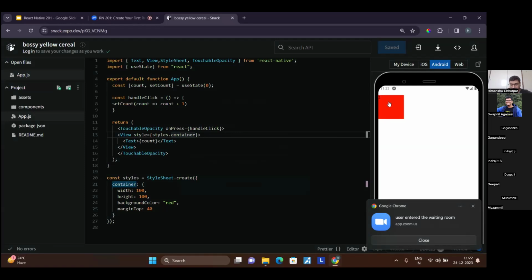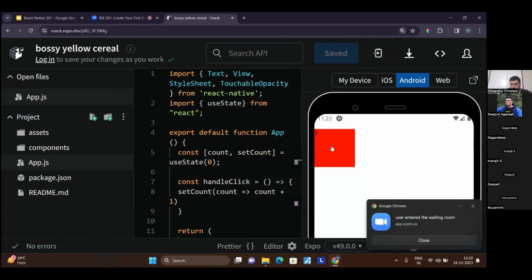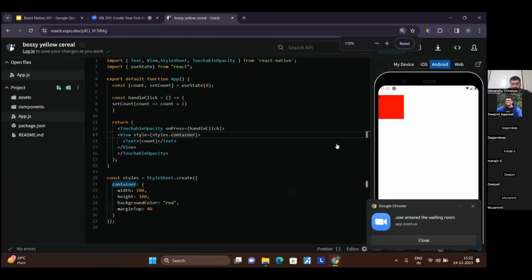I'll just zoom in a bit. So you can see this is four, five. Okay. This is standard React. It's nothing different. We just use the TouchableOpacity to wrap over the view, and we added a handleClick so you can update the count.